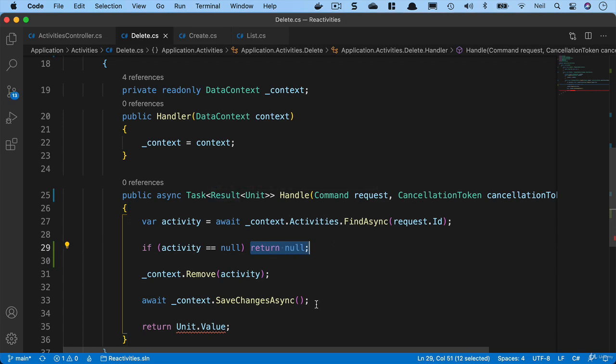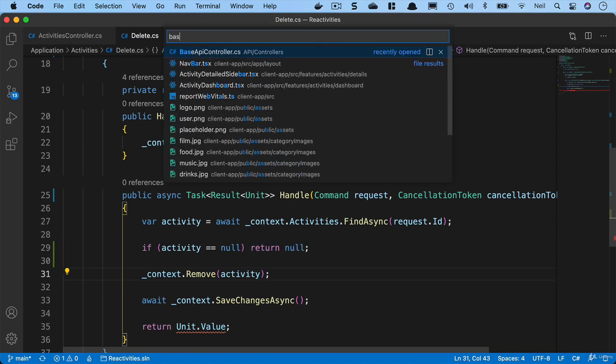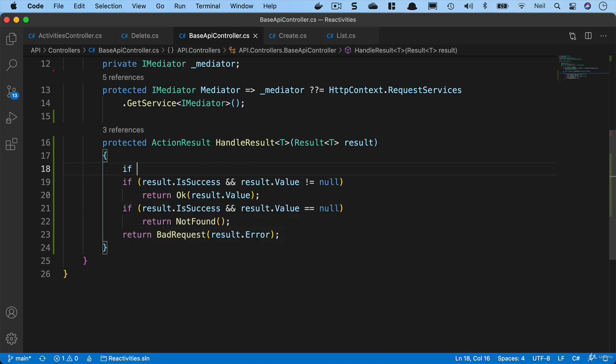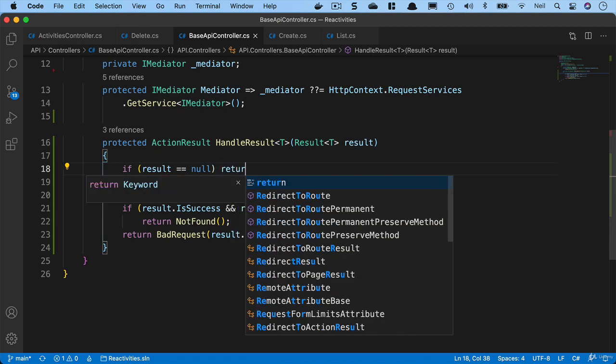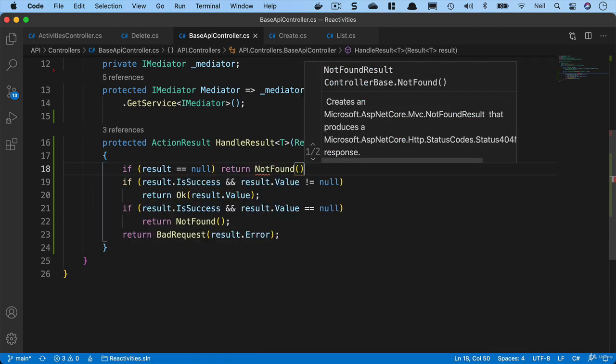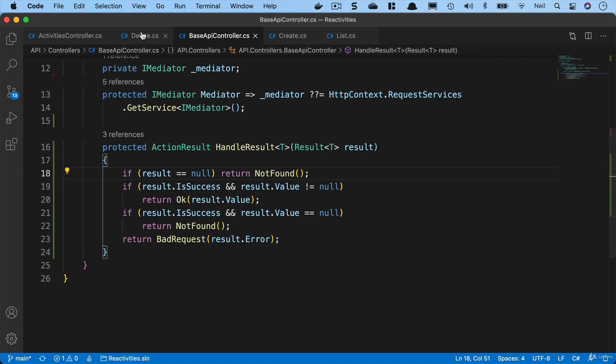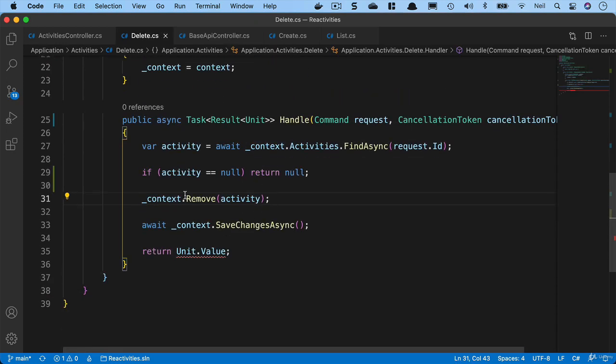And what we can do is head back to our base API controller, and add an additional condition here, and check to see if the result itself is null. And if it is, then we can simply return not found, and that will handle that particular condition as well. And if we go back to our delete, then we can finish off adding the logic inside here.